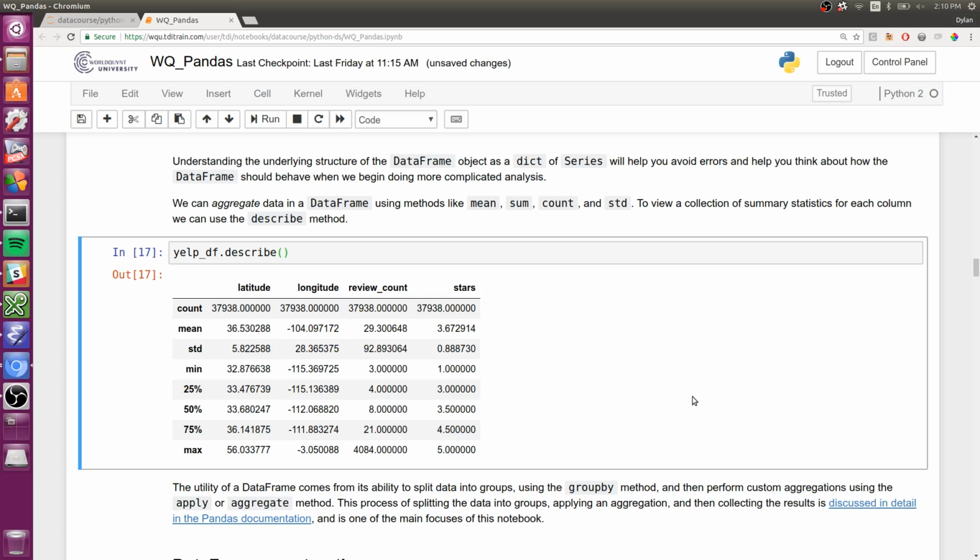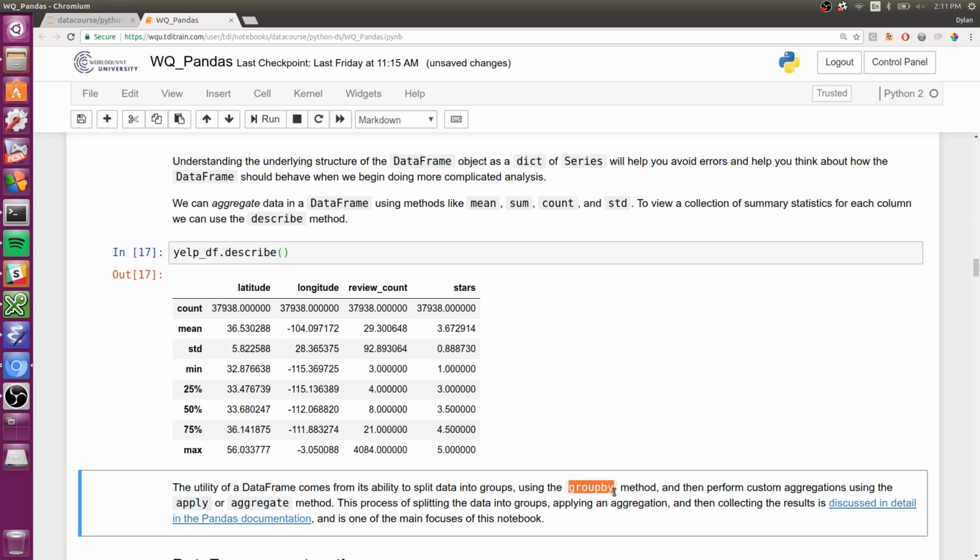But we will usually want to do some kind of more complex analysis than just calculating these simple summary statistics. So we'll be making use of a handful of methods over and over again in Pandas, namely group by for slicing up the data into groups, and then apply or aggregate for transforming and aggregating the data according to groups or in its entirety.